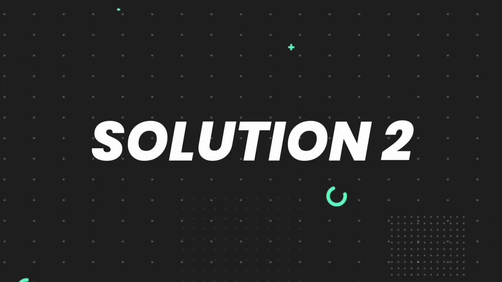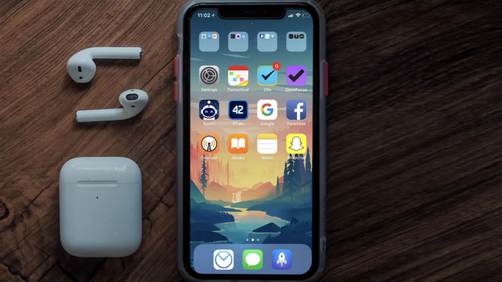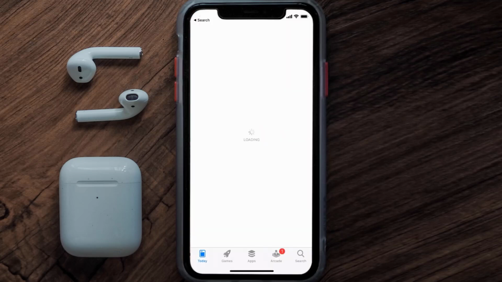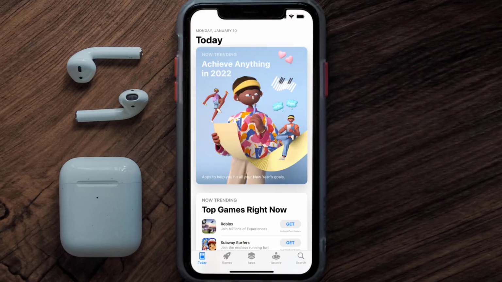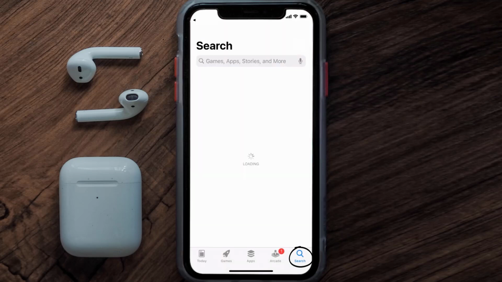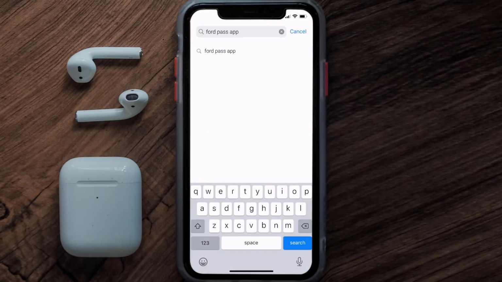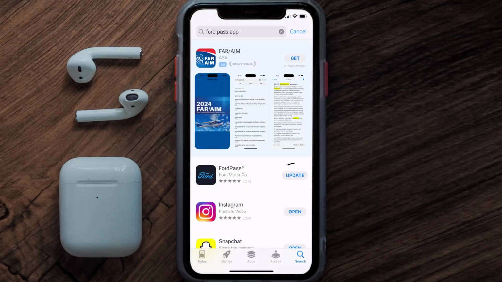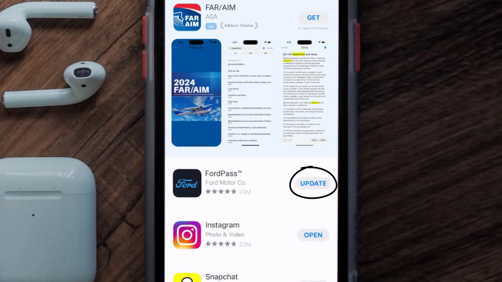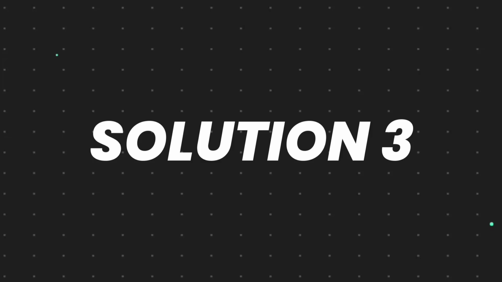But if it doesn't, then you need to make sure you're running the latest version of the app. Open up App Store on your device, and then tap on this search icon in the bottom right corner. Then search for the FordPass app. And if you see this update button right next to the app name, simply tap on it to make sure you're running the latest version of the app. This should fix the FordPass mobile app loading issue.